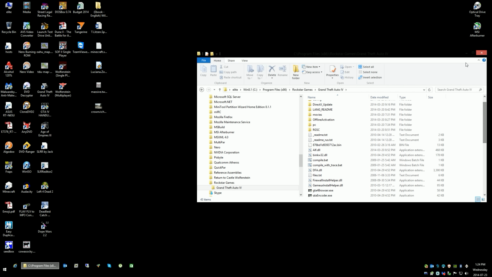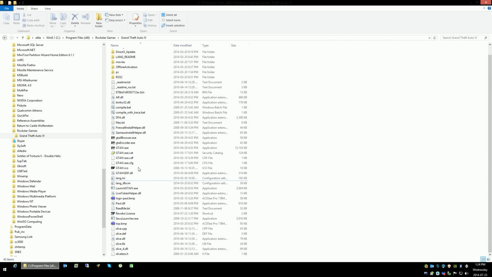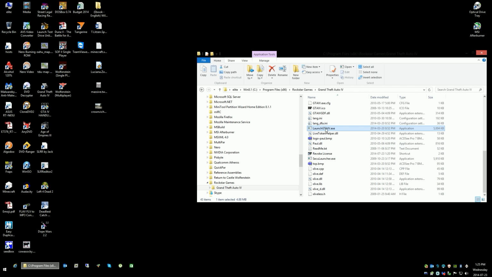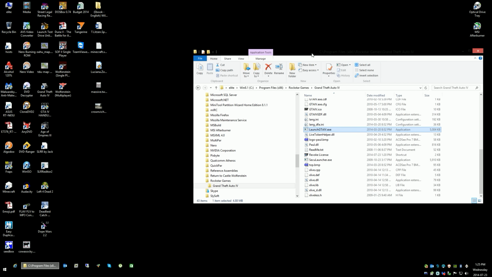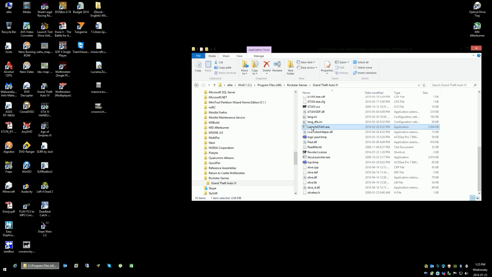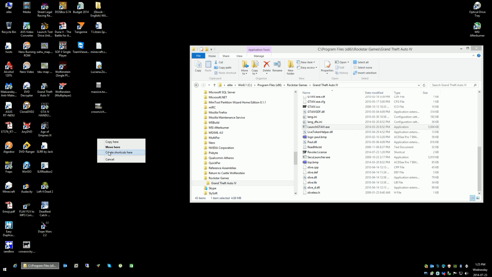Now if you scroll down, what you're looking for here is launch GTA 4.exe. Now I'm going to keep this in a smaller fashion here. You're going to actually right click and hold the right click button. Drag it over to your desktop, release the button, and create a shortcut. Definitely don't move it. Do not move it. Do not copy it. Create a shortcut.